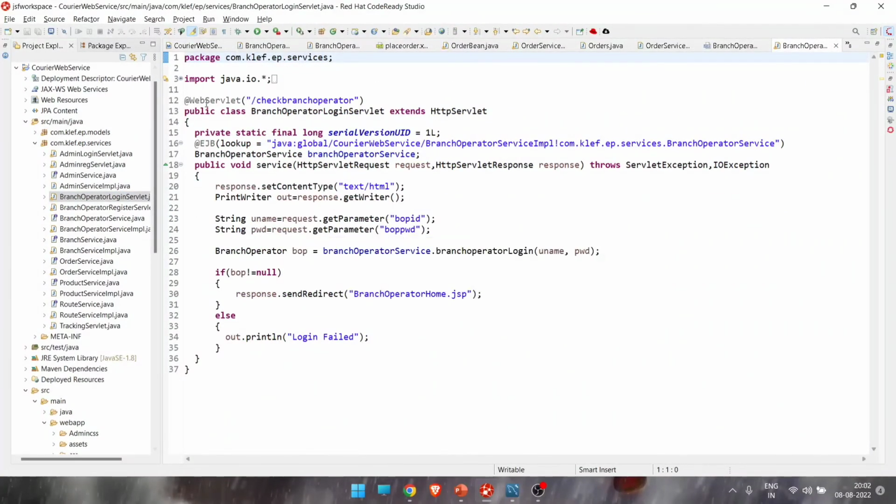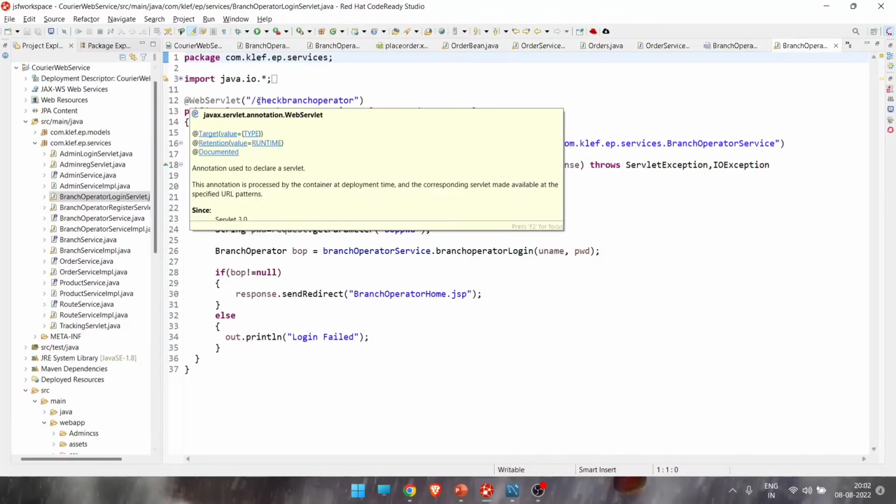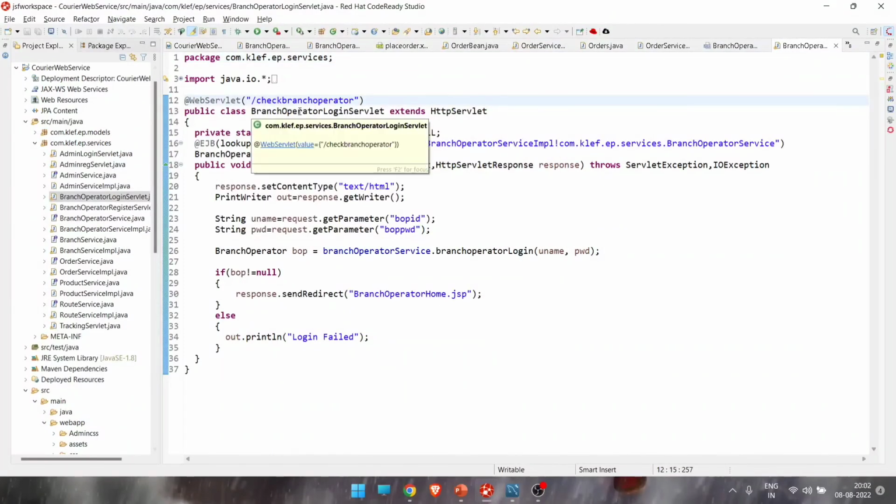You can see the @WebServlet annotation is defined to /check branch operator. Since we have used the @WebServlet annotation here, we are not going to use it in the web.xml. Now over here, the EJB lookup is set to Courier Service slash branch operator service implementation branch operator service. All right, I'll show how that looks like. Let me finish this part.